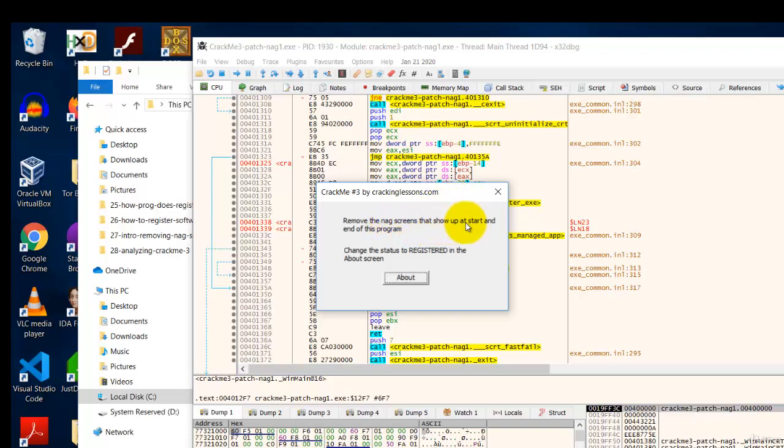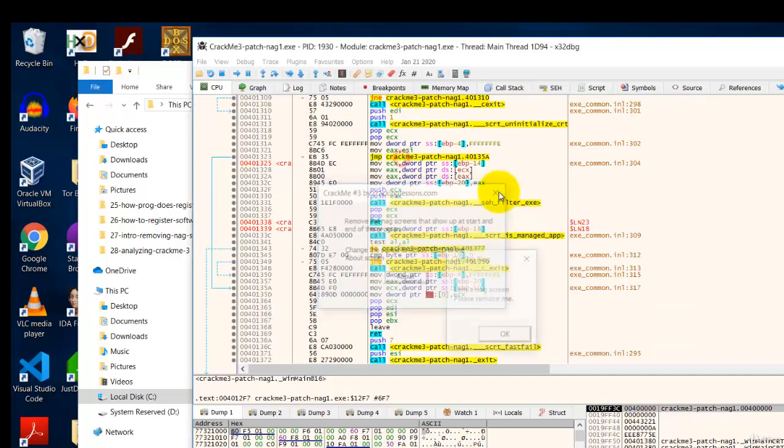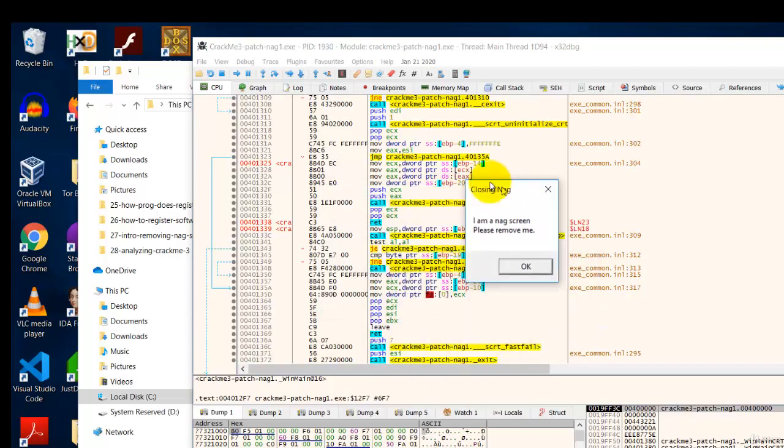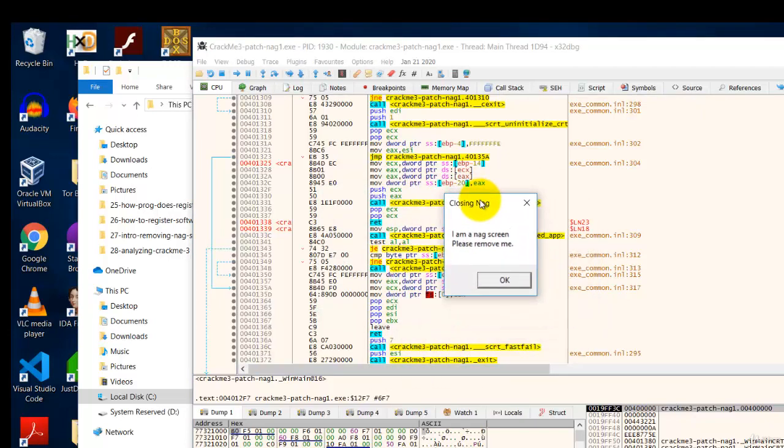We have removed the startup NAC screen, and we have another NAC screen to remove, which is the other one. When we close this program, the second NAC screen will be shown. This one. So we'll solve this second challenge in the next lesson. Thank you for watching.